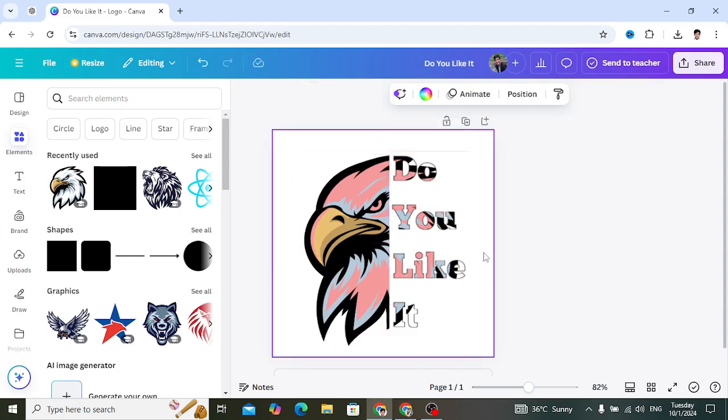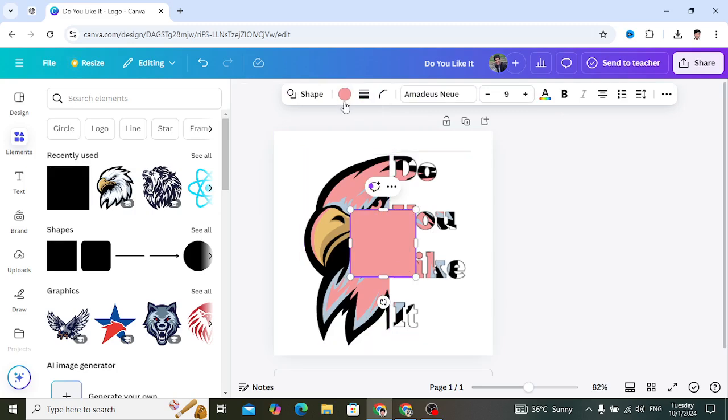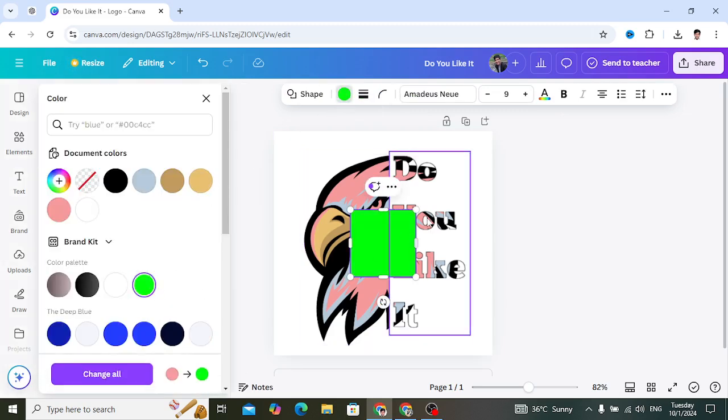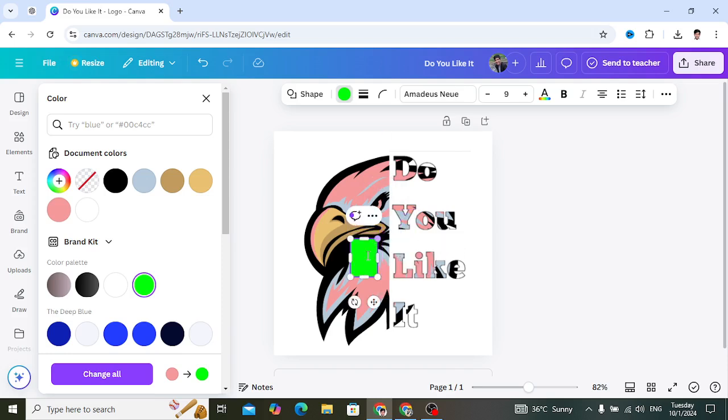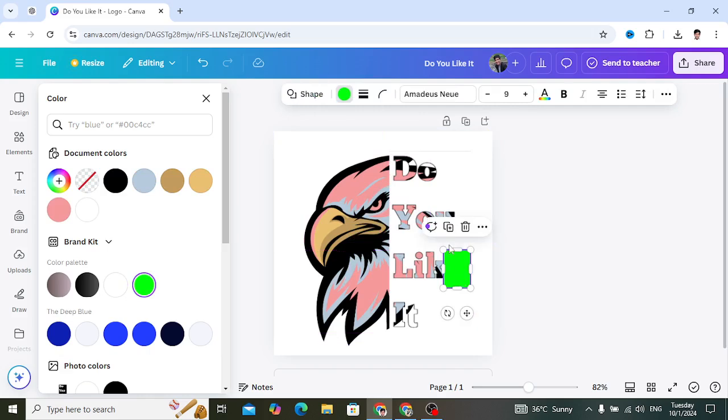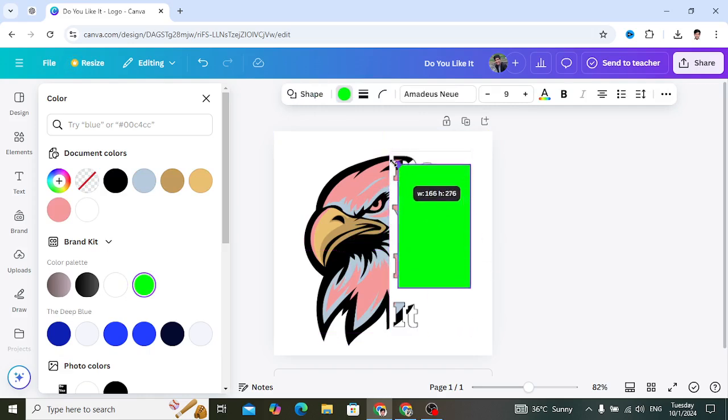So this is the final result of our half face typography text effect. You can also place another rectangle down from this. For example, I am assigning a different color to this, like a green color, just to show you. I want to place it on this. Here we have white color. Let's place it here. You will see the effect of this.